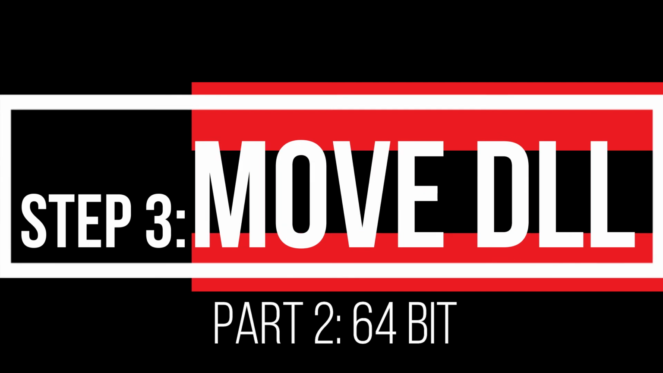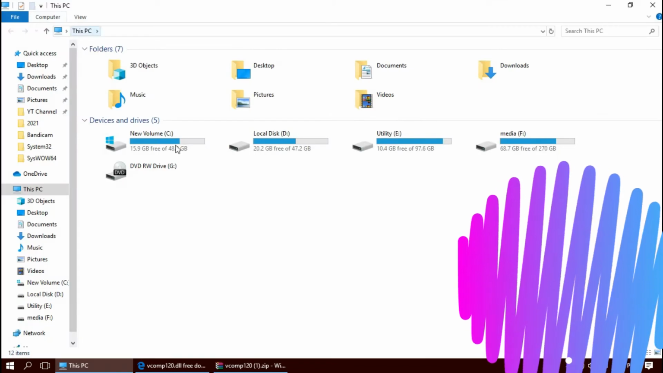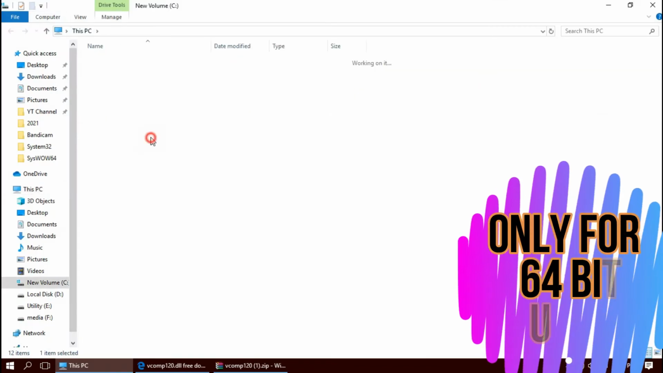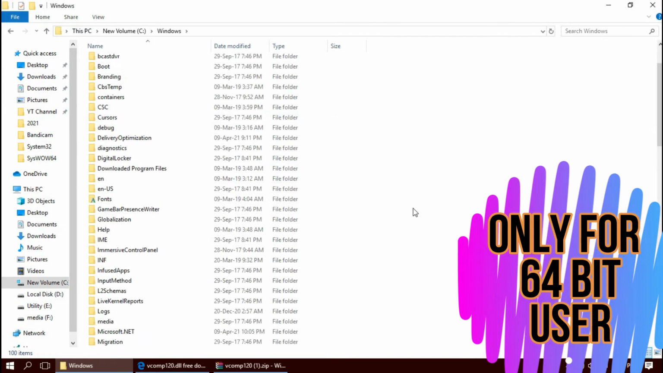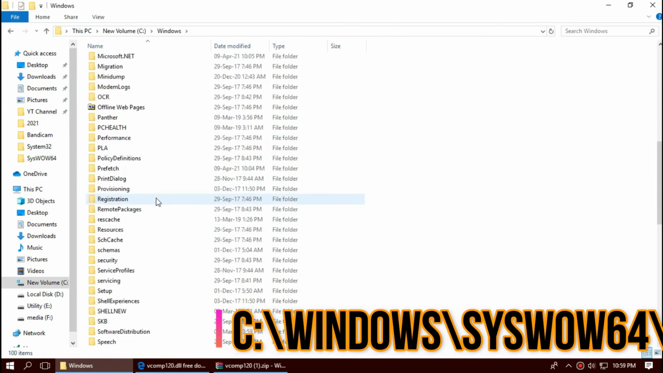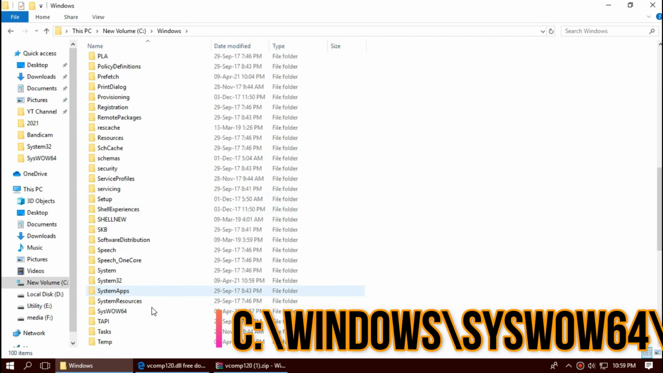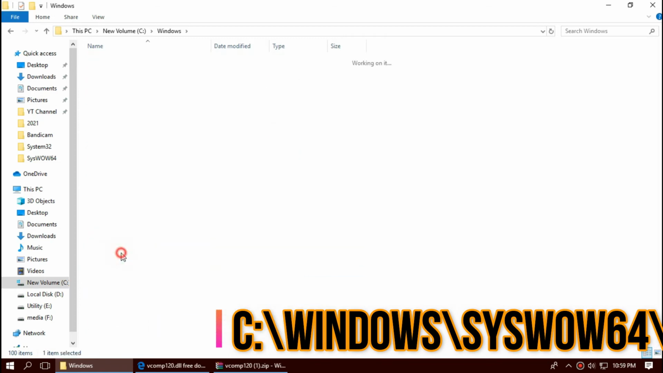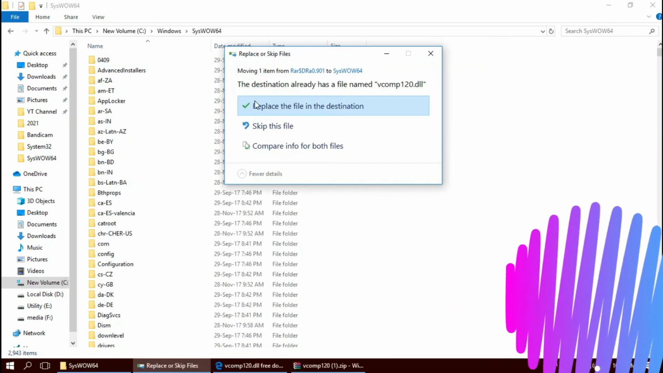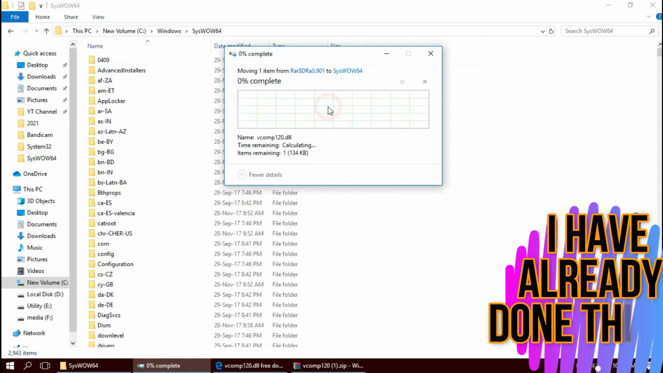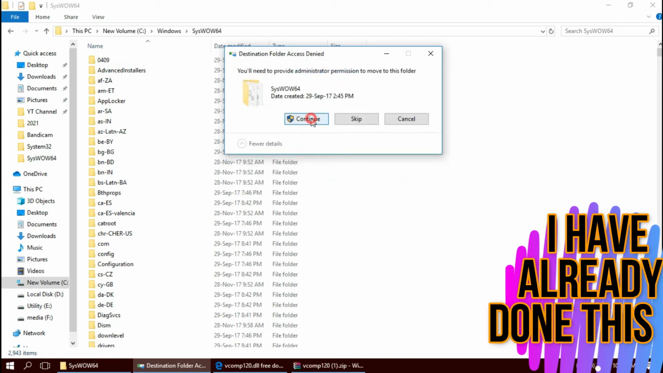Only if you are a 64-bit user, open This PC one more time, New Volume C, Windows, and this time find a folder named SysWOW64. Here it is. This is the home of 64-bit DLL files, and similarly drag and drop. Basically 64-bit users need to place the file in both the 32-bit folder and the 64-bit folder.